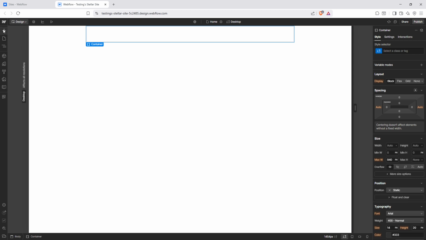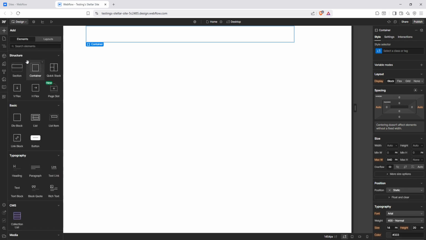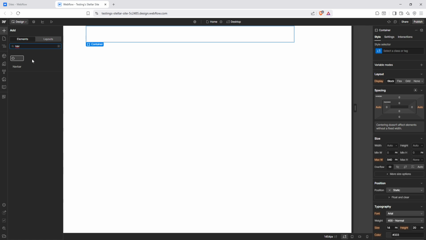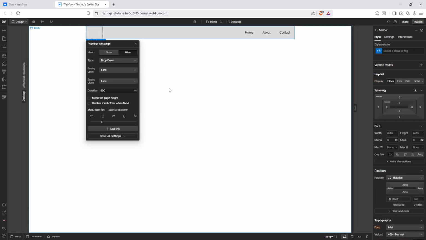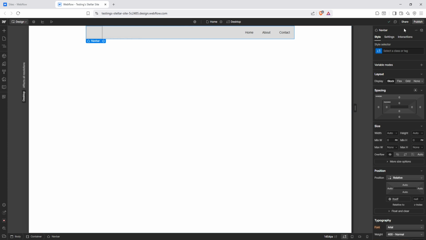Now, inside that container, it's time to start adding essential elements such as a nav bar. This is a great starting point because a navigation bar is a critical part of most websites, guiding your users to various sections easily. Once you have your elements in place, head over to the Style panel located on the right side of your screen. The Style panel is your go-to place for customizing these elements. Here you can adjust the dimensions, border, background, and more to bring your design to life.